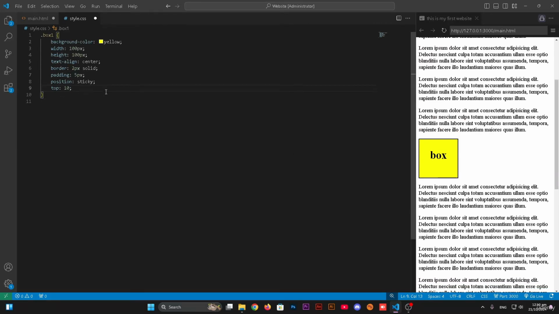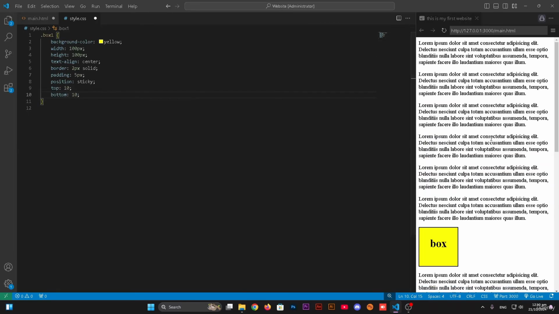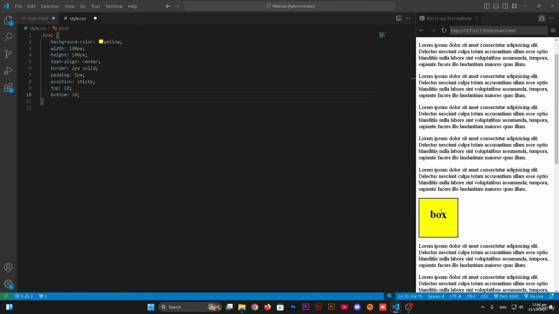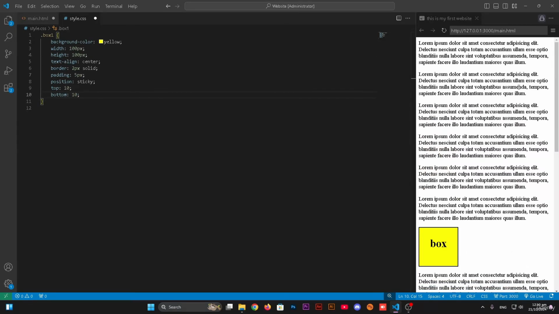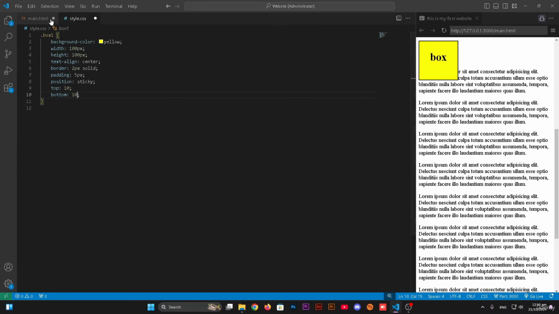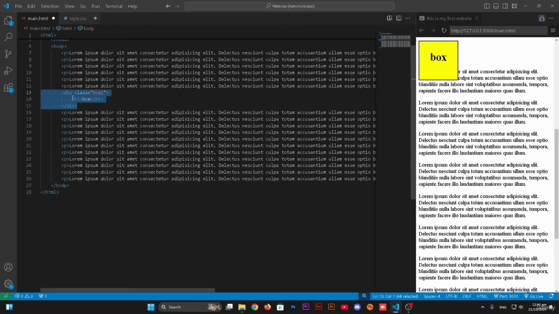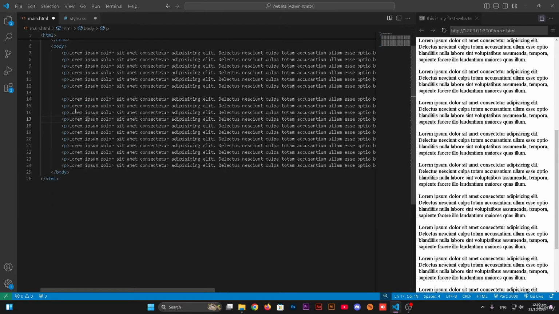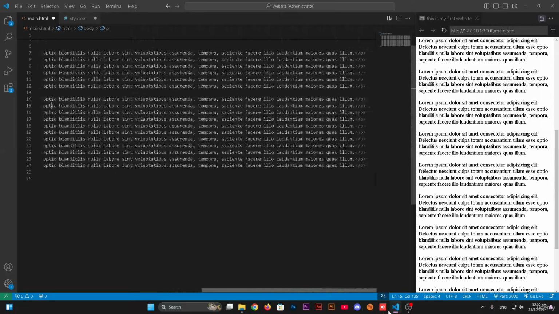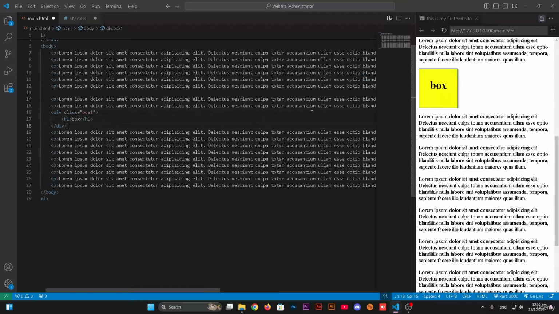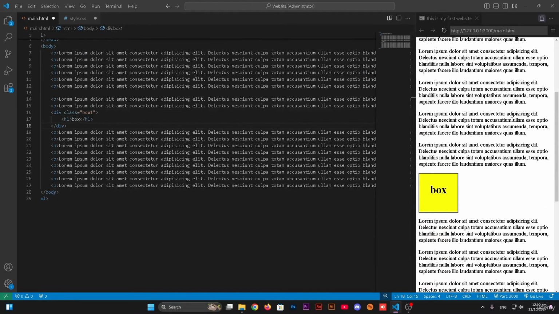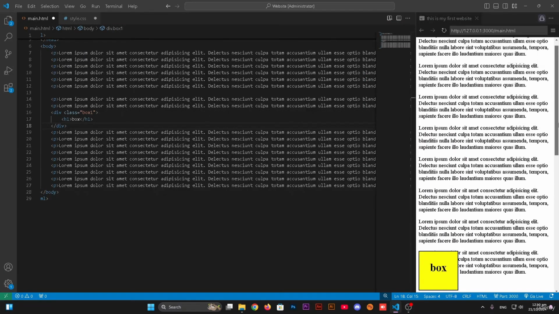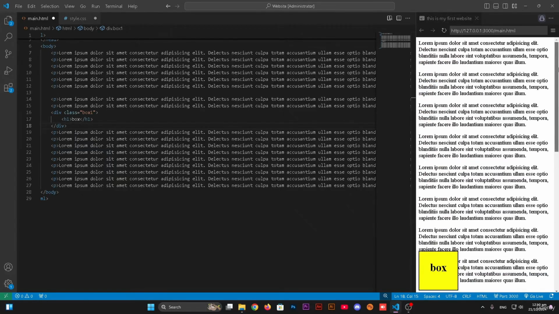You can also do it for bottom 10. We can do this currently because our page is small, but we can change the position of it. As you can see, it goes down like that.